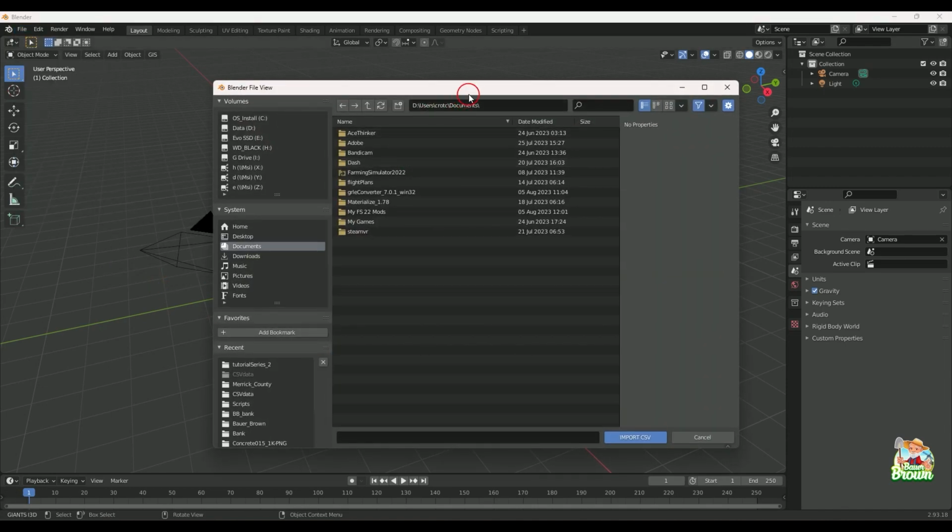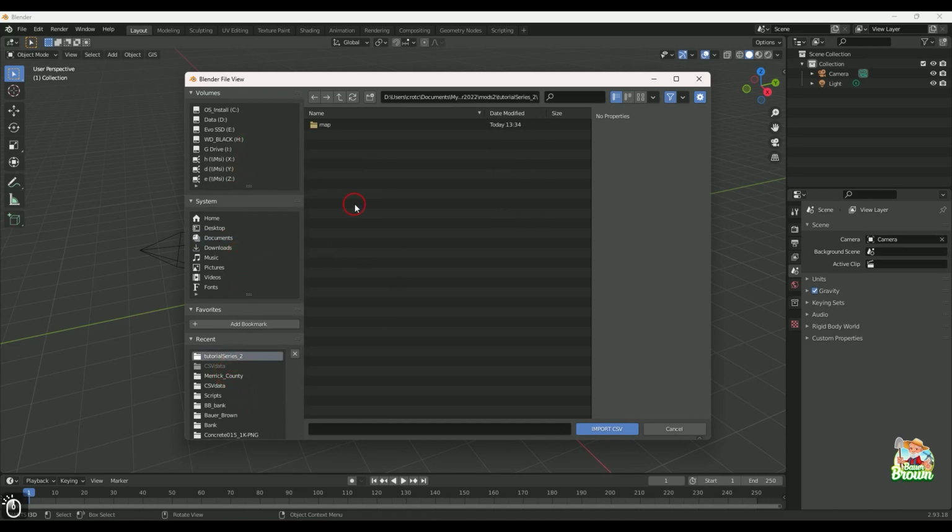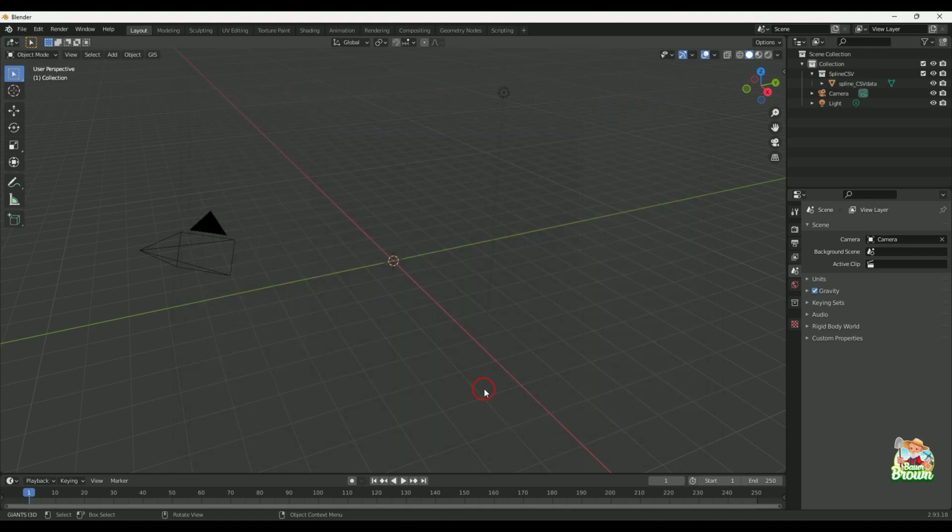So that import spline is the add-on that we're talking about here. All right. So from here, I am going to find my tutorial series folder. I'm going to go into map, CSV data, and I'm going to pick that spline CSV data.txt, and I'm going to import that. Now you'll notice off the bat that nothing changed.